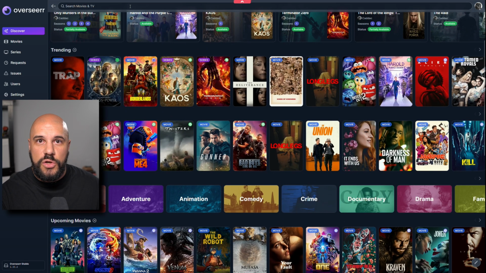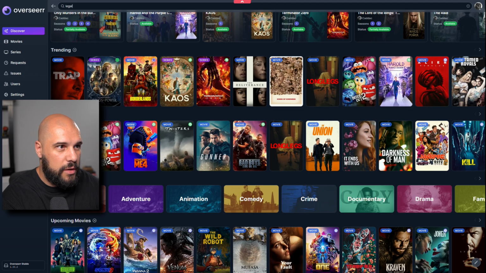There's also the search function. So if we wanted to search for something, let's try to think of something that I wouldn't have. Now let's do Legally Blonde.